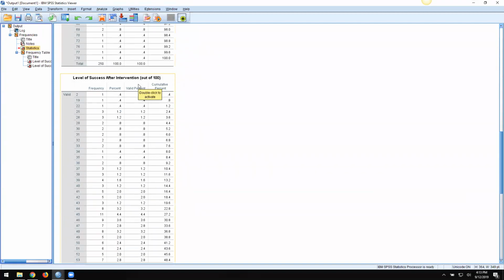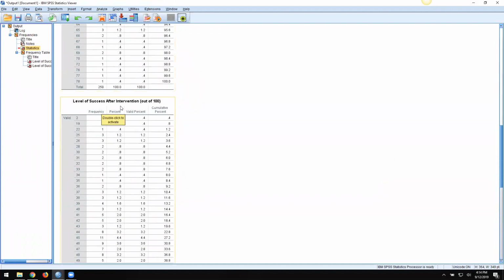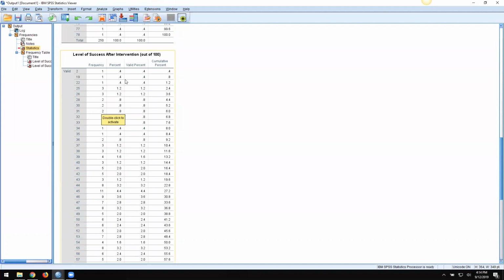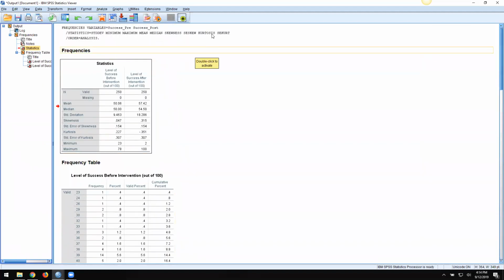And we have two variables. So this is for before the intervention, level of success, and then this is level of success after the intervention. And so I won't go over that again, but that is basically a walkthrough of the frequency analysis.